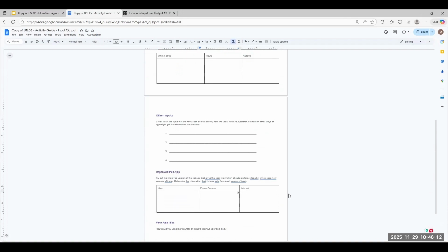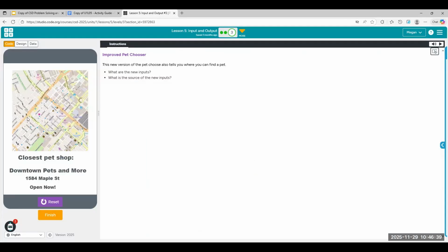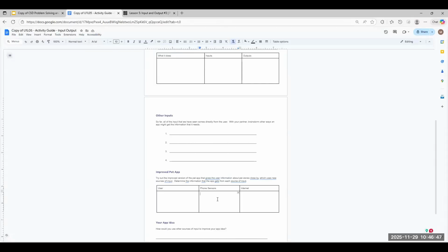All right, phone sensor. Now, apps get information from other things than just users. Okay? So if I have my phone, I want you to think about it. When you carry your phone, where is it usually? Okay. What information could a sensor on your phone be giving the app to help you find the pet it recommends? What information? Okay. So you are going to answer this one on your own.